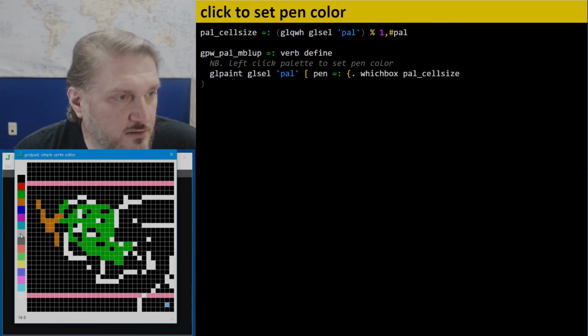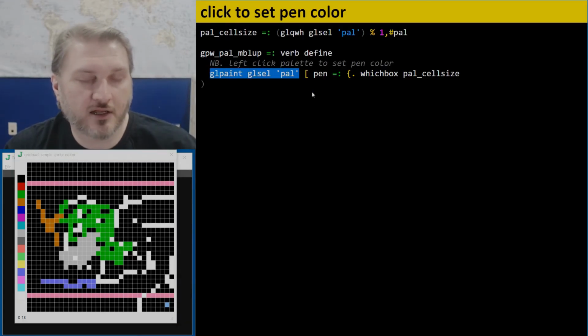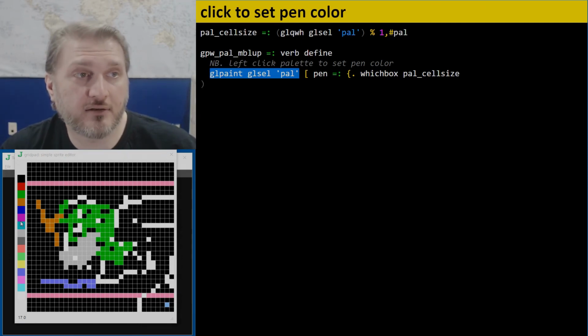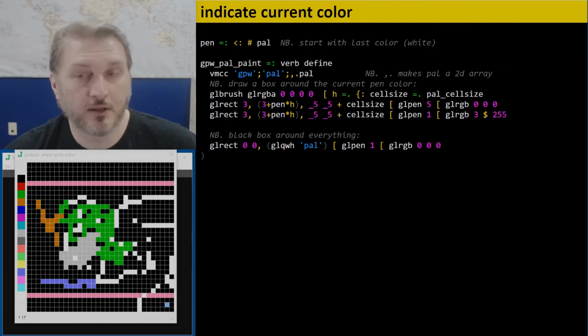There's brown, there's some gray, there's some blue. So, also in this last bit here is selecting the palette and causing it to refresh. That doesn't do anything yet, but the point is we want to draw some kind of marker over here to indicate the active color. So let's do that.